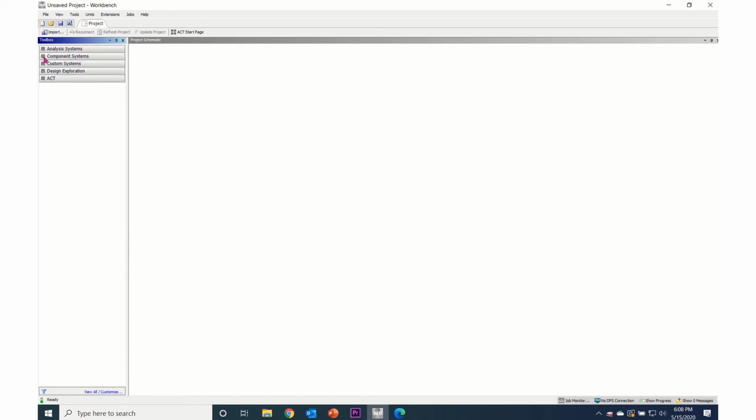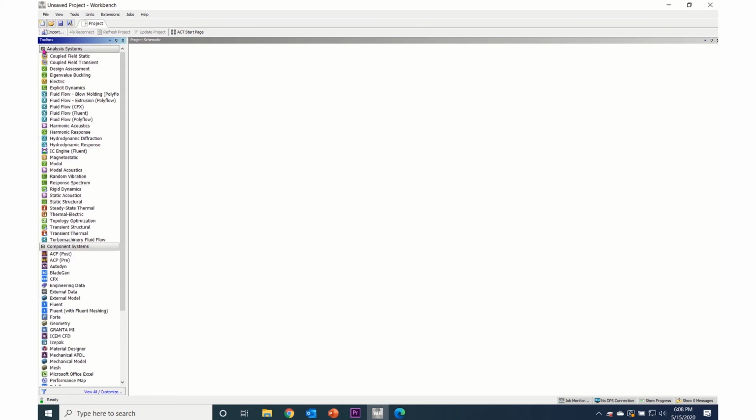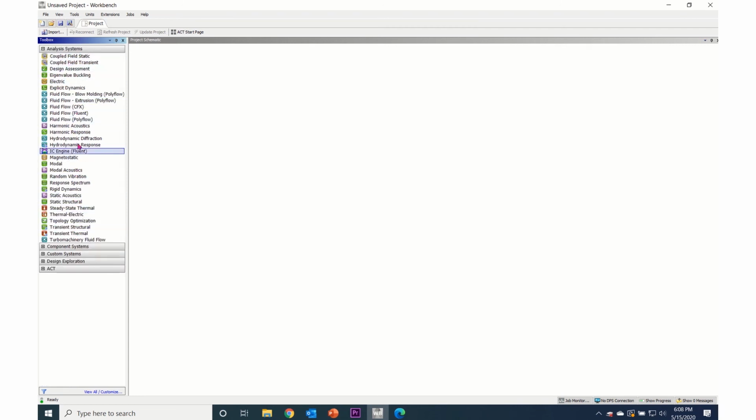If you look at the component systems here, it is essentially a way to break down the analysis systems. So for example, in analysis systems, we have static structural. And in static structural, there will be a geometry module like we have here, the geometry. There will be a meshing module. There will be a mechanical module. And so the component systems is simply a breakdown of these combined systems. I sometimes use component systems, and I sometimes use the full-blown analysis systems. Both are essentially the same approach.